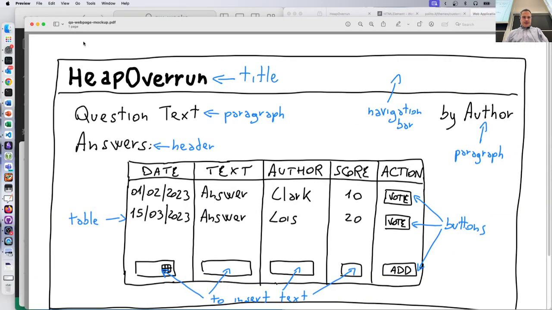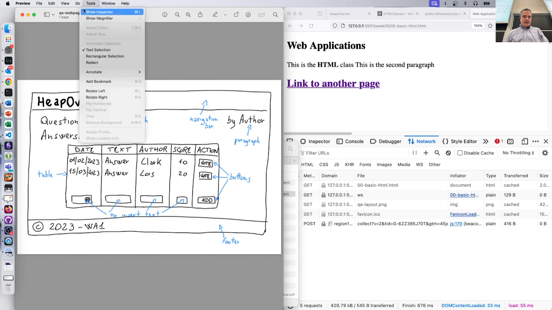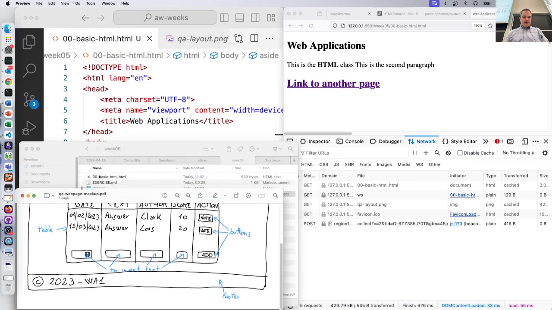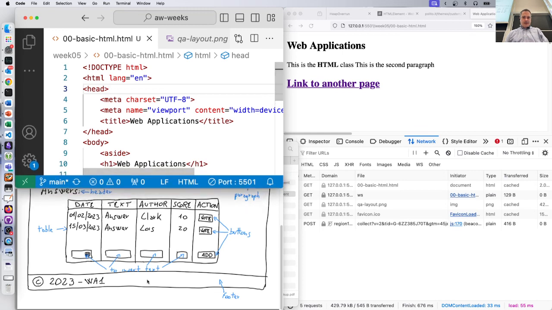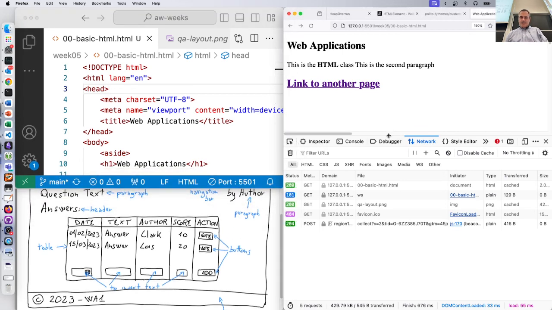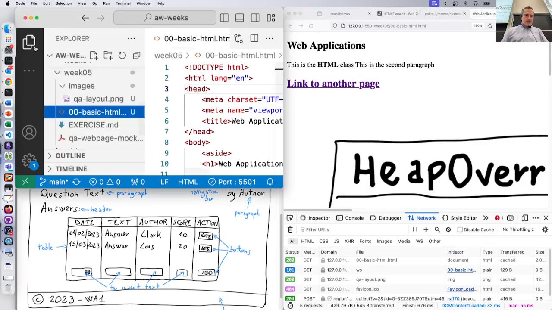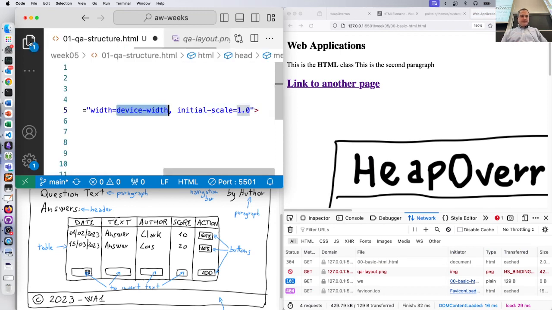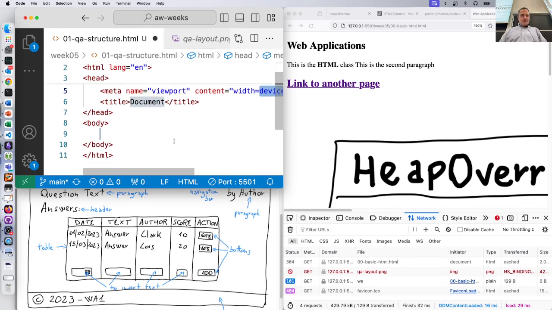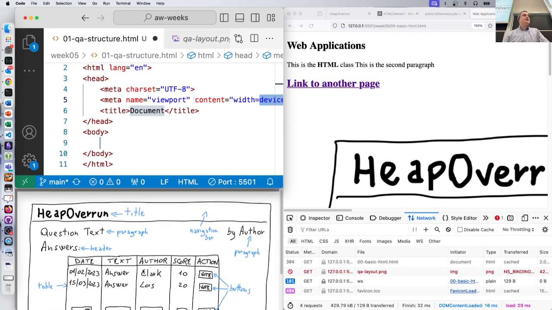So let's open this image. We put this image here. This is our HTML, and this is the web page. Okay, let's create another file, structure.html. Remember, HTML is for content and structure. So we do the classic stuff, and then we try to create this page.